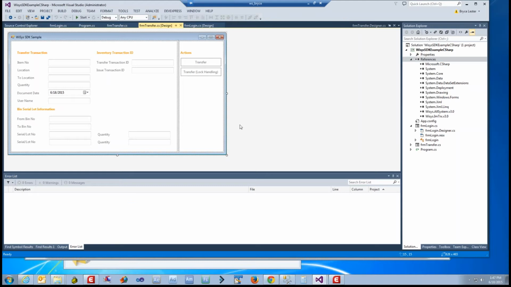What we have set up here today is a transfer transaction, and we're going to transfer inventory from one location to another, and then we're going to immediately issue that inventory out of the to location. And then finally, we're going to tie those two transactions together by updating our inventory tricks records with a custom SQL statement. So basically a three-step, three-tier transaction.